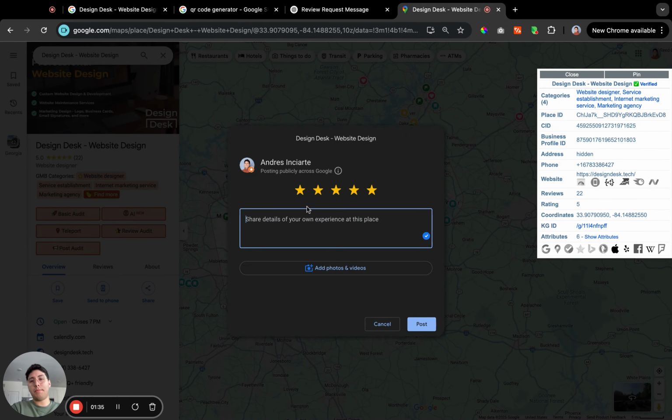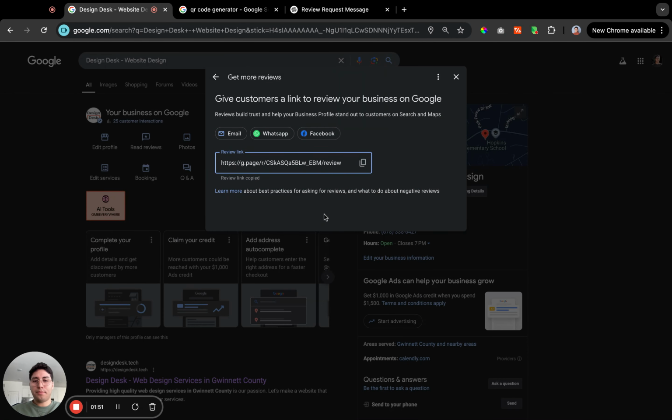This is where you want people to be sent, because wherever they're coming from, like a website or phone, they will land here, and so they will be leaving a review right away for your business. So how do we get this link to them? There's two ways. You can either send it through a text or have a QR code that people can scan.